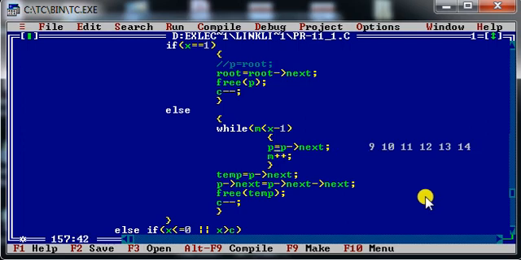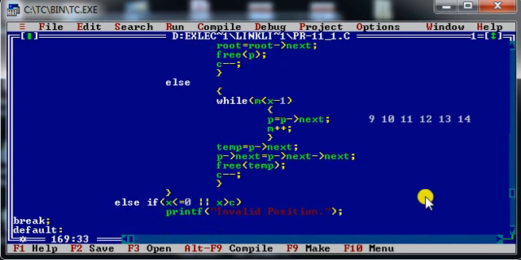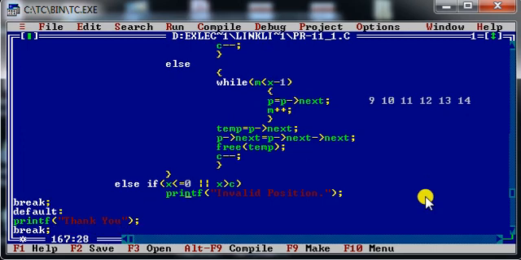Now the else if part means: if the user enters a position which is less than or equal to 0, which is obviously not possible, as I told you earlier, since position cannot be less than or equal to 0. Similarly, what if the user provides a position greater than the total number of elements? Obviously that is also not possible. So in that case I will simply print invalid position. Fine, so let us try to execute our code.